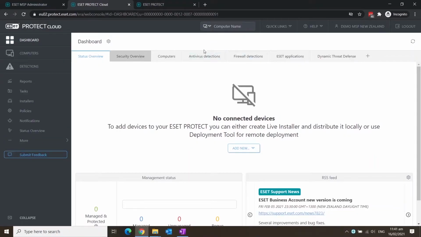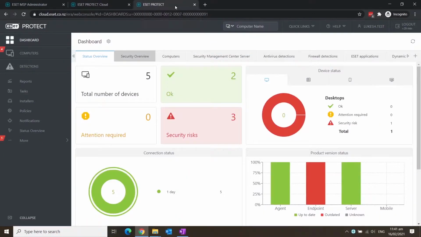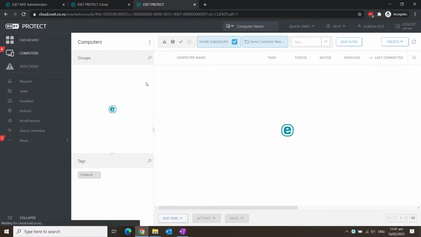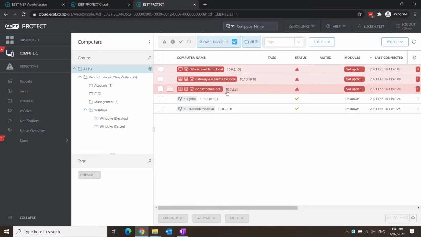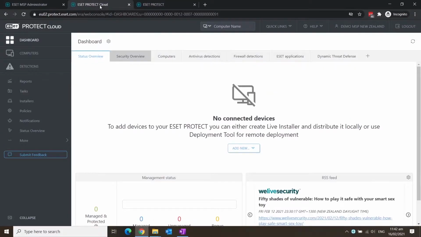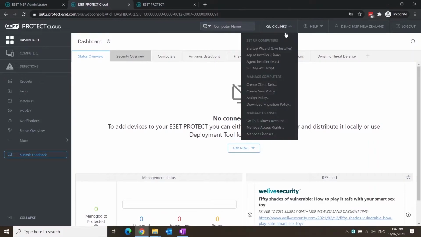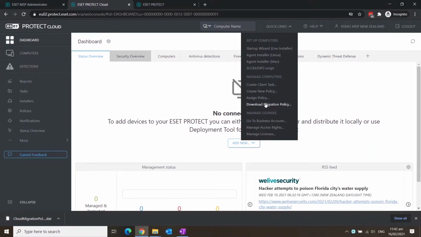Now say you are already managing your clients or endpoints through an on-prem ESMC or ESET Protect server, and you want to migrate them across to the new ESET Protect Cloud instance. It can easily be done. First, we'll go to the new ESET Protect Cloud instance, choose the Quick Links option on the top right, and now choose Download Migration Policy.